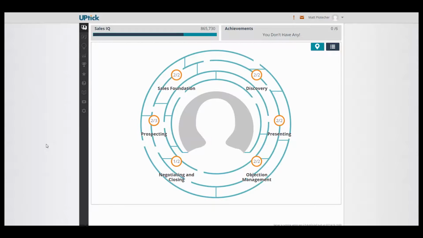To begin with, here we are on the map page. Each of these dots here, which we'll call conversation hubs, is a collection of conversations that deal with the listed category underneath. This one will have conversations that focus on discovery, while this one will talk about presenting, and so on.